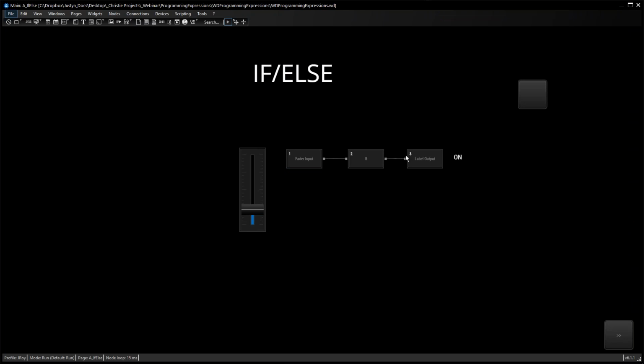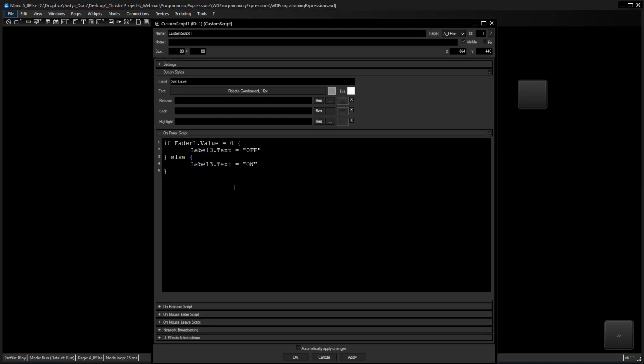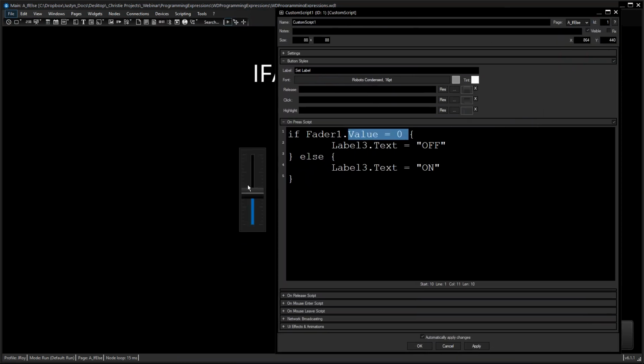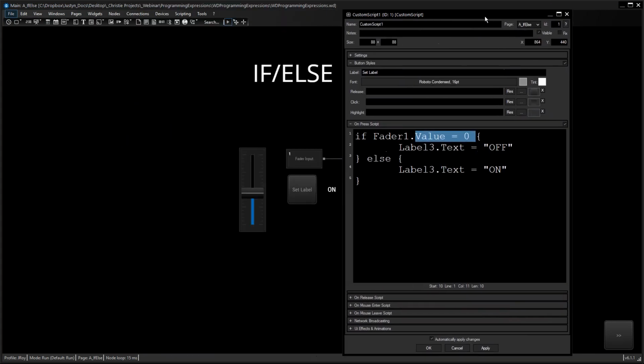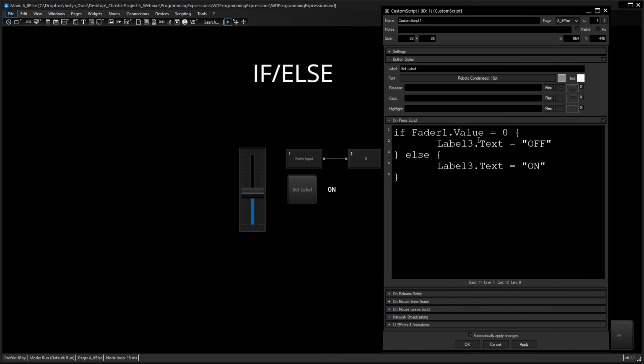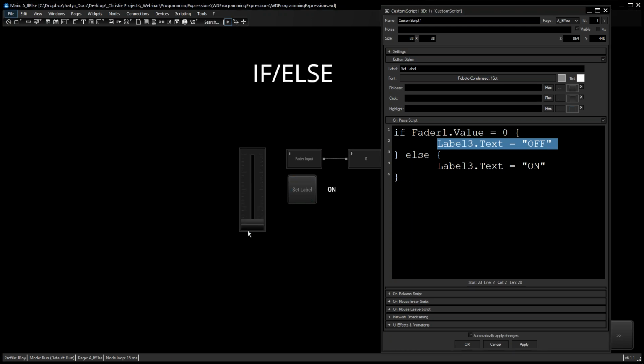So coming back to the Widget Designer, again, this is the node statement. This is the node, and we can also use this for scripting in the Widget Designer. So I'll open the properties of this label, and we can see what we have for the if statement in here. We're looking at the fader value here. That's the fader value. And we're saying if the fader is 0, then it's true, and we'll set this label to off. So we'll fade this down.